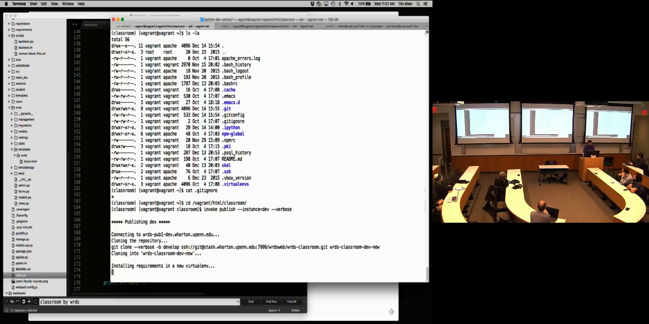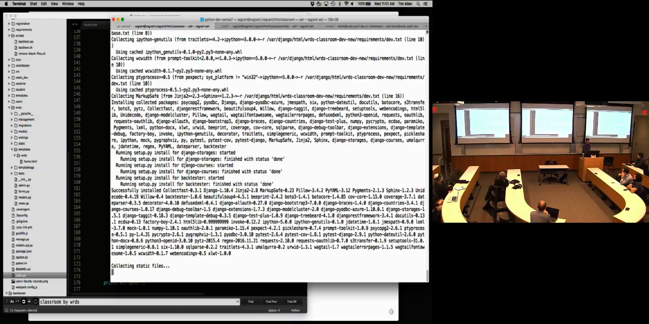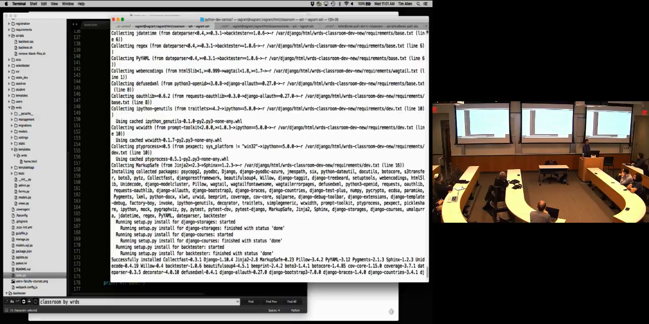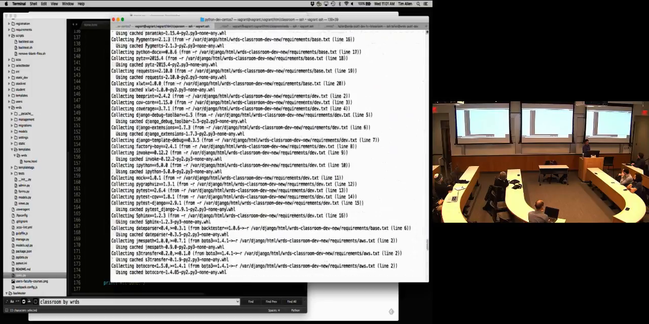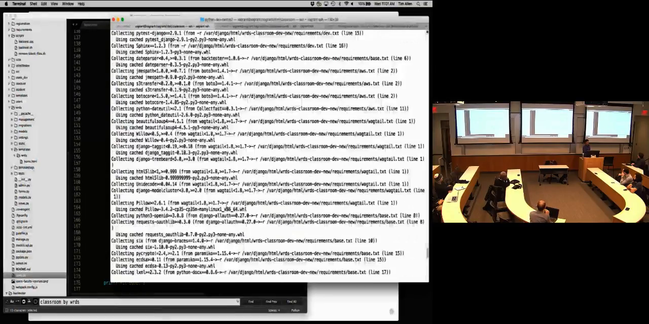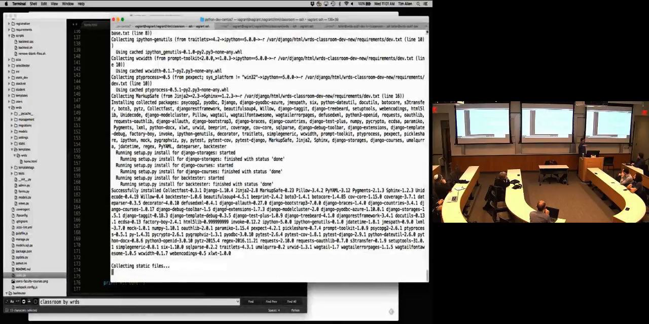So invoke's become a very, very handy tool to have in my tool set. As you can see, there it goes. It's successfully installed. There's the pip install dash r. If I didn't include the verbose, it just includes a couple nice static updates like collecting static files instead of dumping the output of each. But it is handy to see the output of each so you can see what's actually going on.